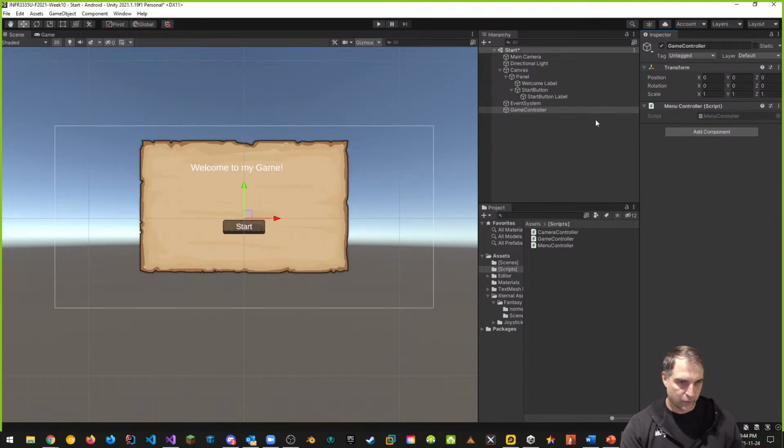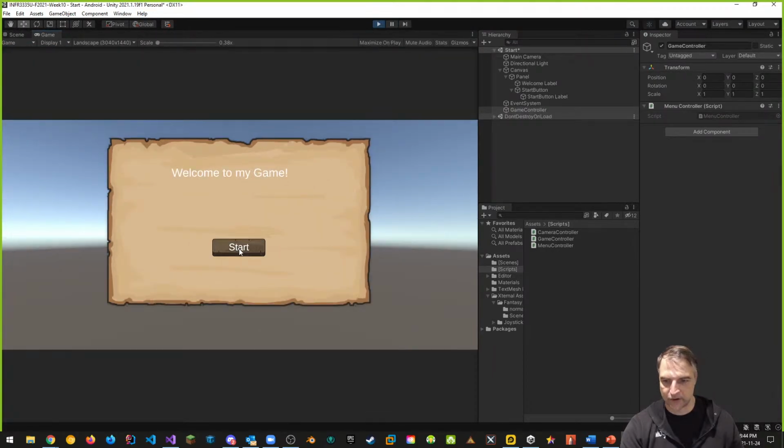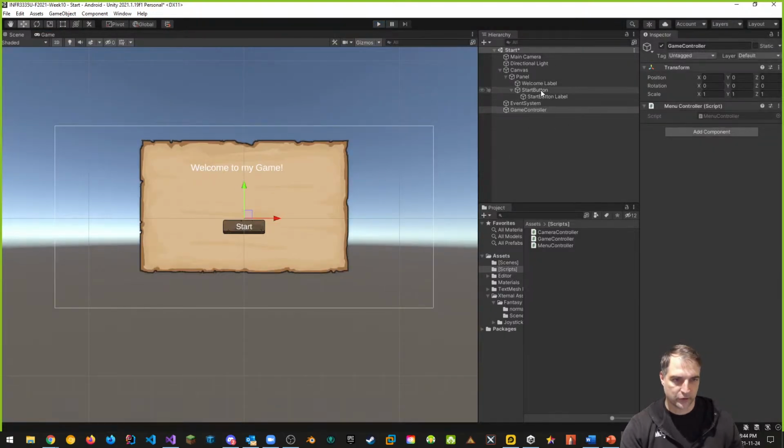And what I want to do is when I click the start button, it's going to take me to my game. Let's try this out to make sure that it works. So there it is. Press the start button, and it should take us to our game, right? If the game existed and there was a main scene, then this should work. Okay. But the reason why it doesn't work is because we haven't wired it up.